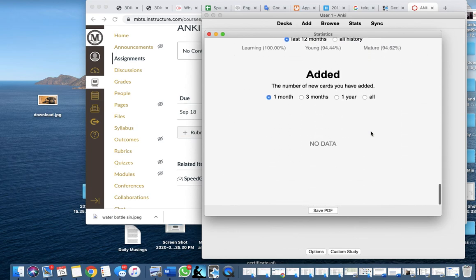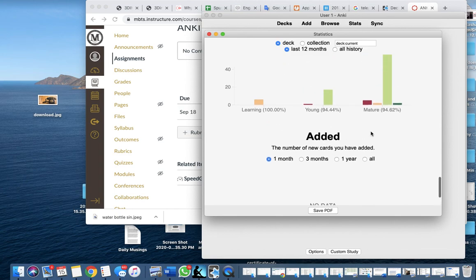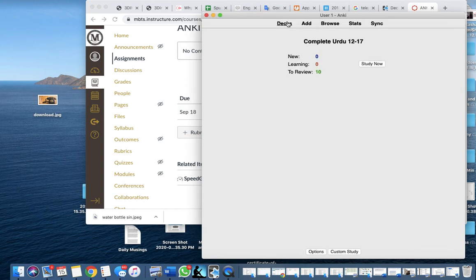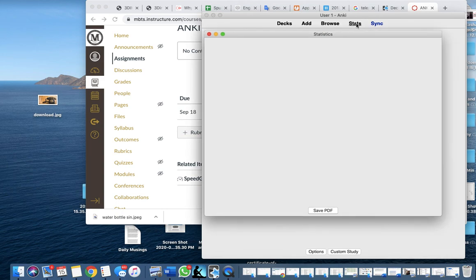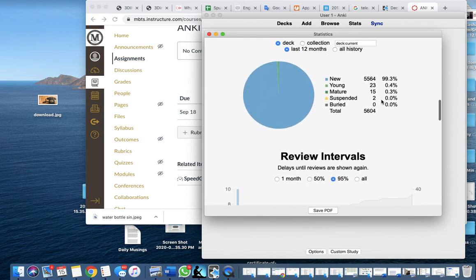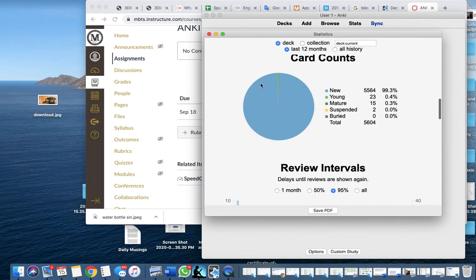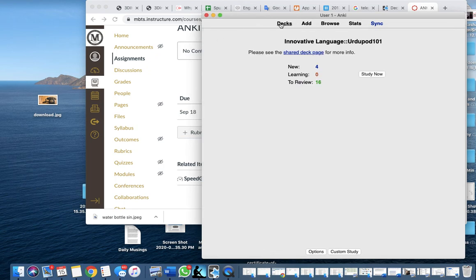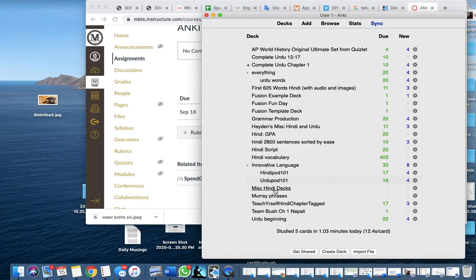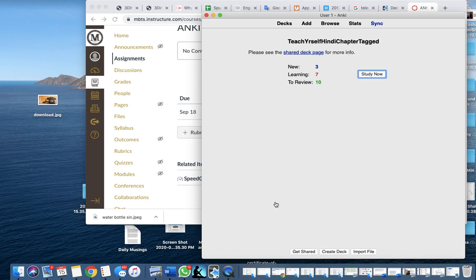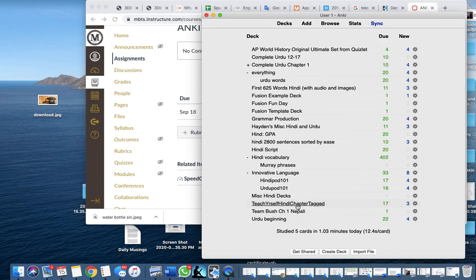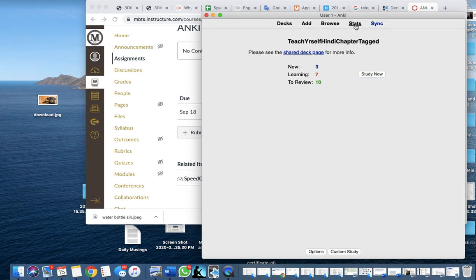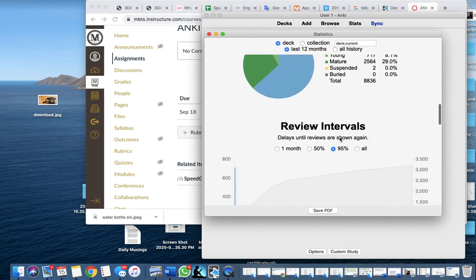Let's choose a deck that I'm actually learning right now. Let's go to Urdu Pod 101. I'm learning Urdu Pod 101. Let's go to the stats of that real quick. You notice that I haven't gotten through all of these. There's 5,000 cards. I just started this deck, so that's probably not a good idea either. I'm sorry, guys. Let me pick a good one. This is a good one: Teach Yourself Hindi chapter tagged. Go to stats. Yeah, there we go.